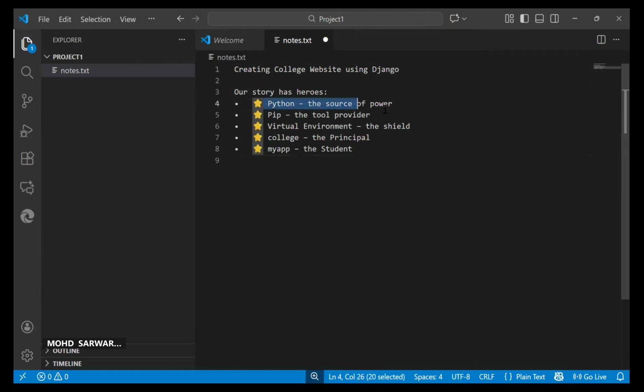First one is Python. That is very important for the backend. And pip is for the installation of external libraries for Python, and the virtual environment is the shield. We are going to create our Django project in a virtual environment. And college is like the principal, and my app is the students. Okay, whatever is on the left side is the technical term, and on the right side I want to tell the story like this. So this is going to be fun, right? So let's begin our journey.